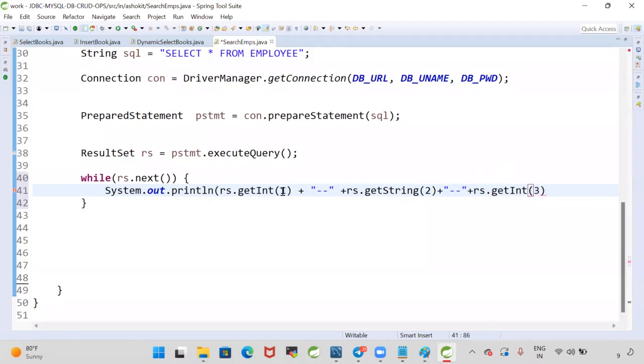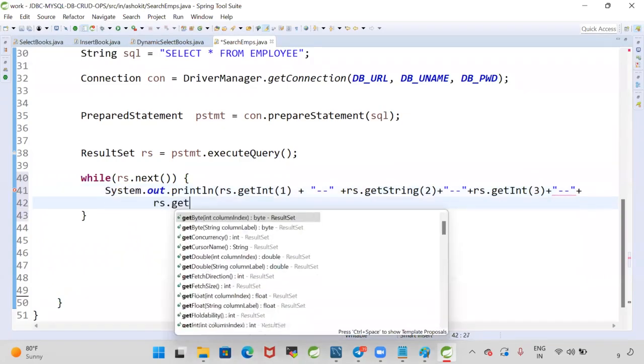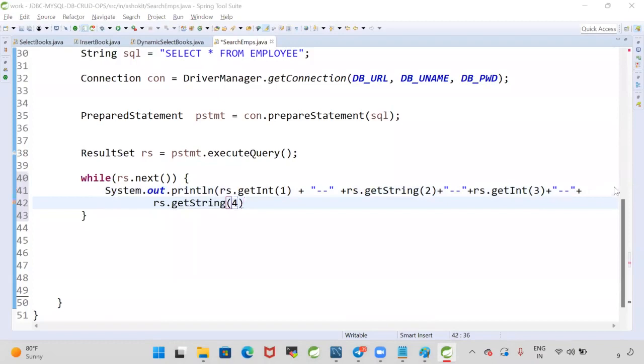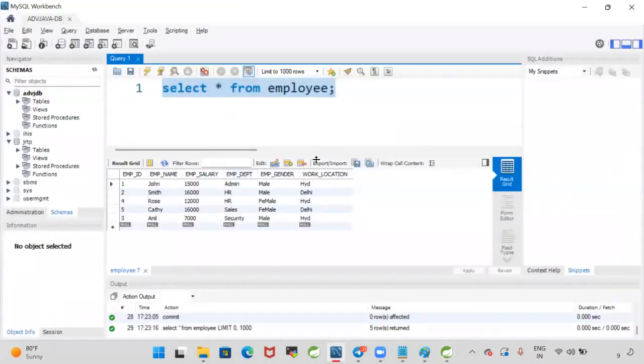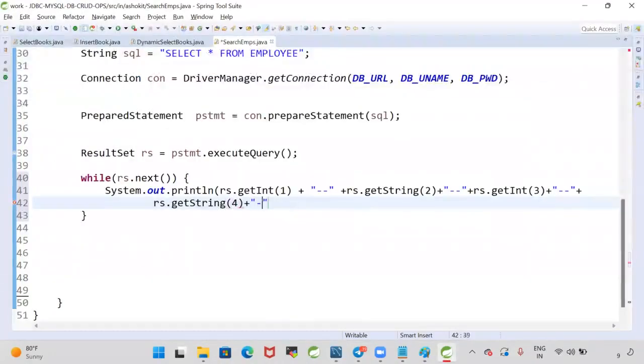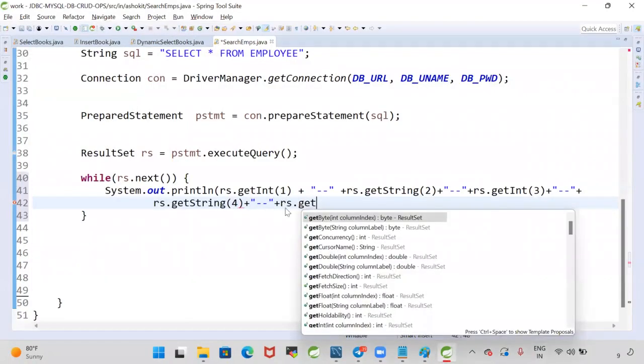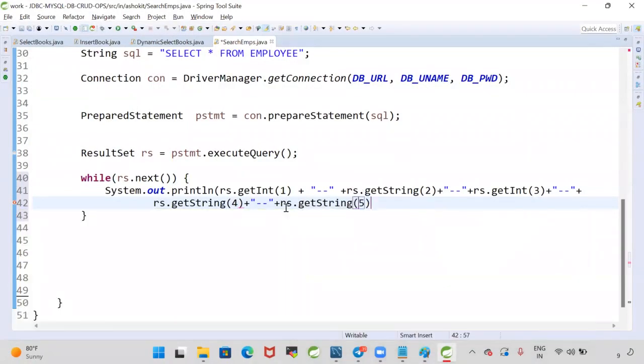Okay, rs.getInt(1), rs.getString(2), rs.getInt(3). Then we are going to use rs.getString(4). The fourth one is what? Department. And the fifth one is gender. Okay, plus rs.getString(5), gender.